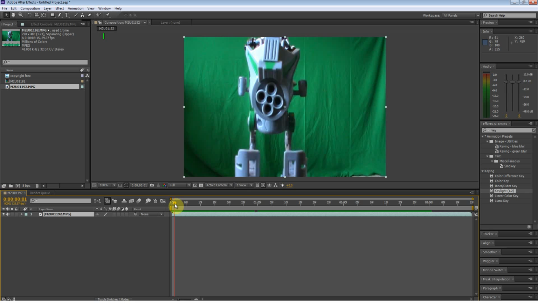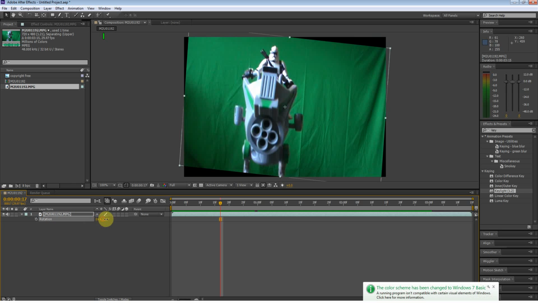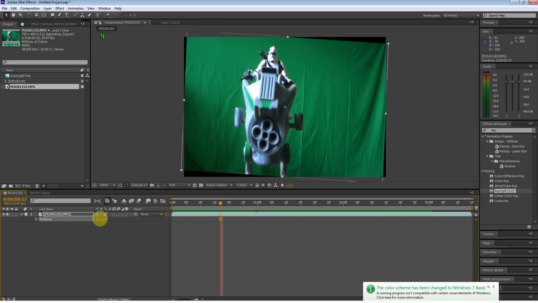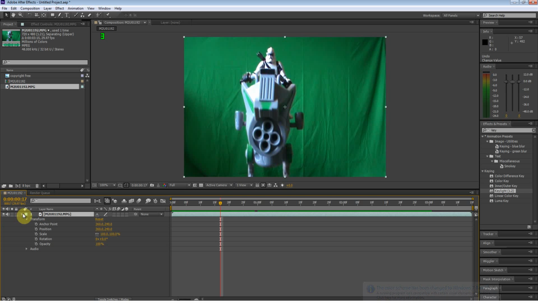So let's say I have my walker here, and I want to rotate it. You can click on the footage and press R, and your rotation will come up. And you can rotate it around just like you want. And you can also get to that by clicking the drop-down menu, and you'll have rotation right there.